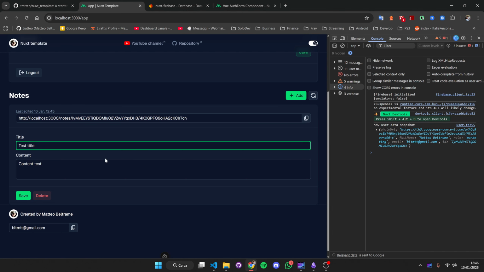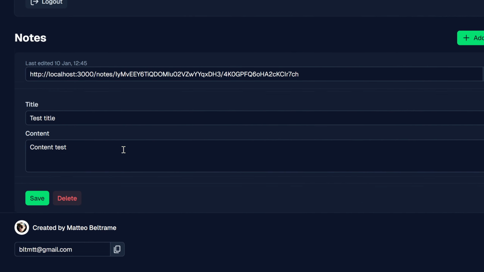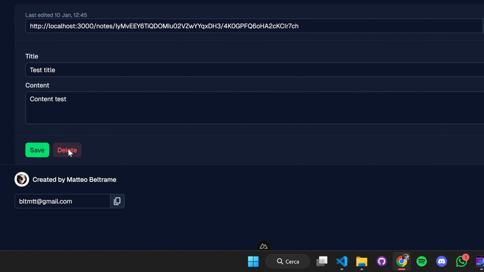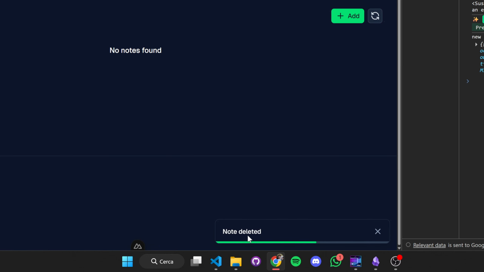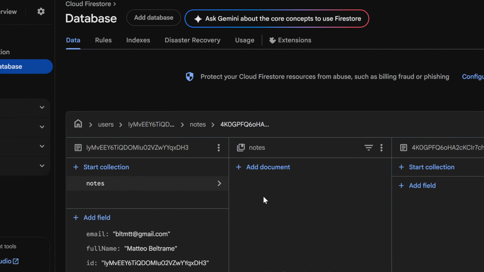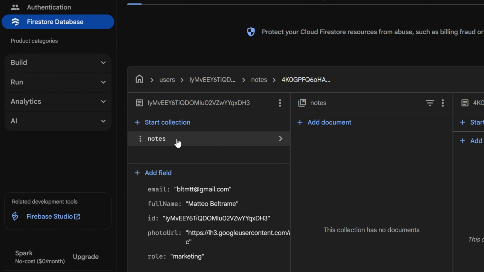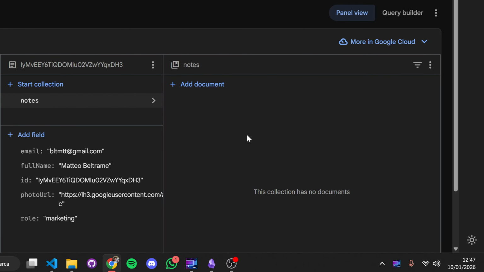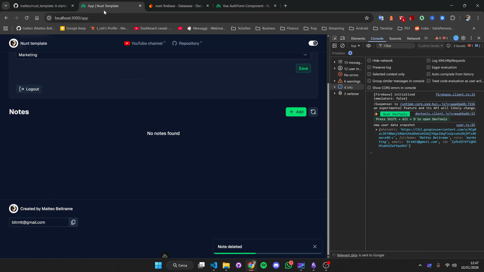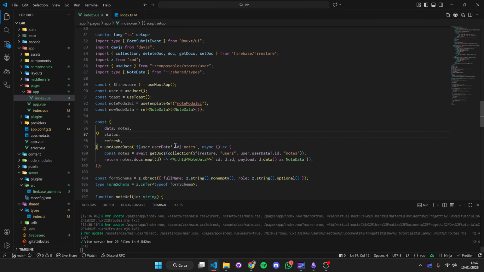Let's test also the delete functionality. So we can go here and hit delete, and now the note has been deleted. We have this toast right here, and if we go inside our Firestore, we can see that inside the notes collection we do not have any documents, so the note has been correctly deleted. So like this, we already have our insert, delete and edit functionality for our notes.